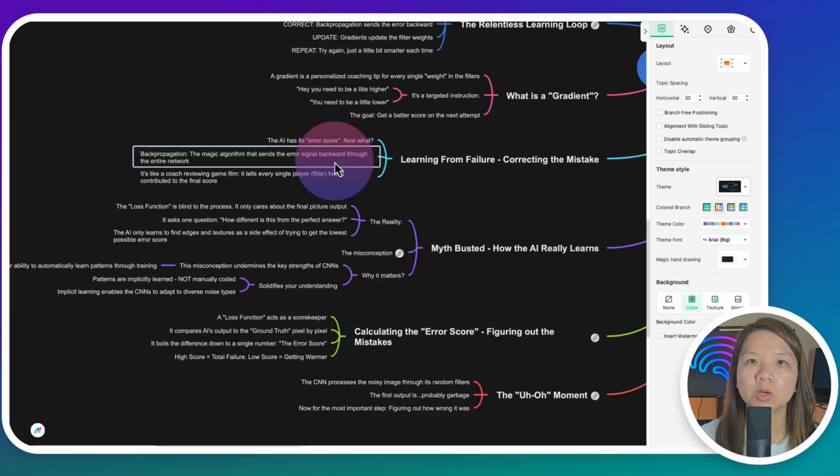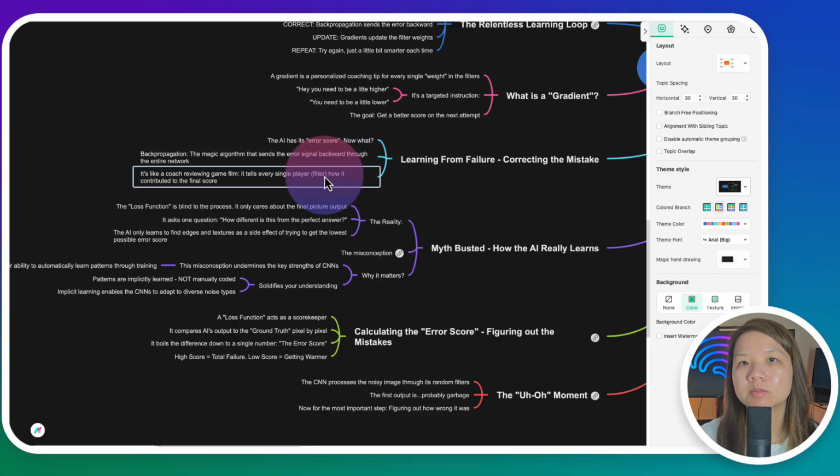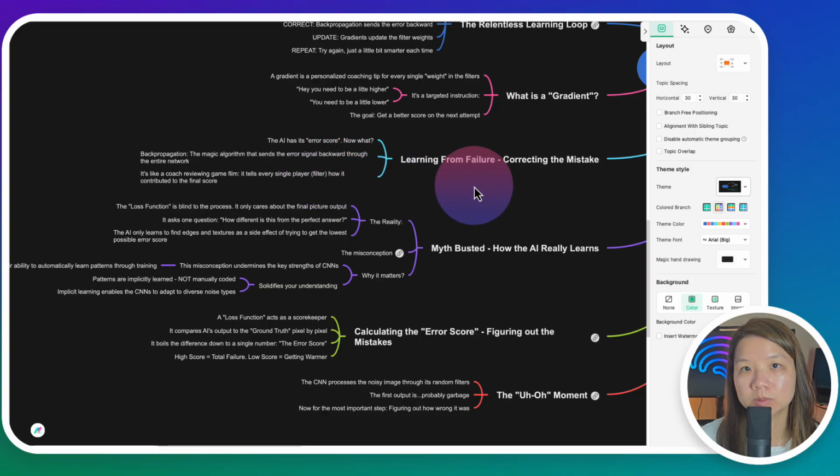It's like a coach reviewing game film, but on an incredible scale. It doesn't just tell the team you lost. It goes to every single player, or every single filter in this case, and shows exactly how its specific actions contributed to that final terrible score. And this whole thing becomes a powerful learning loop.